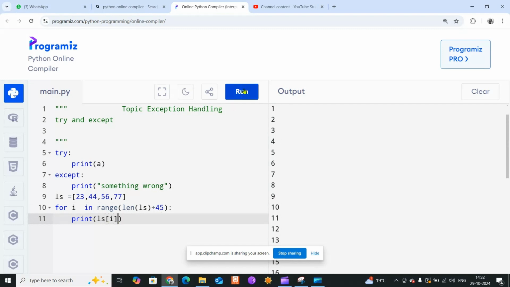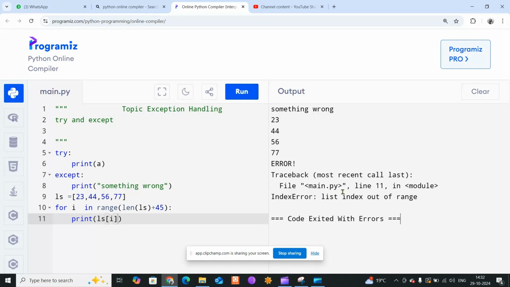Now let me run this program and see. It is saying list index out of range, because in this list you have the index numbers 0, 1, 2, and 3. There is no index number 4, 5, 6, and so on. That's why it is saying list index out of range. So we know that there is a certain kind of error in this line, right? I will not change the program here. So what will I do? Nothing.